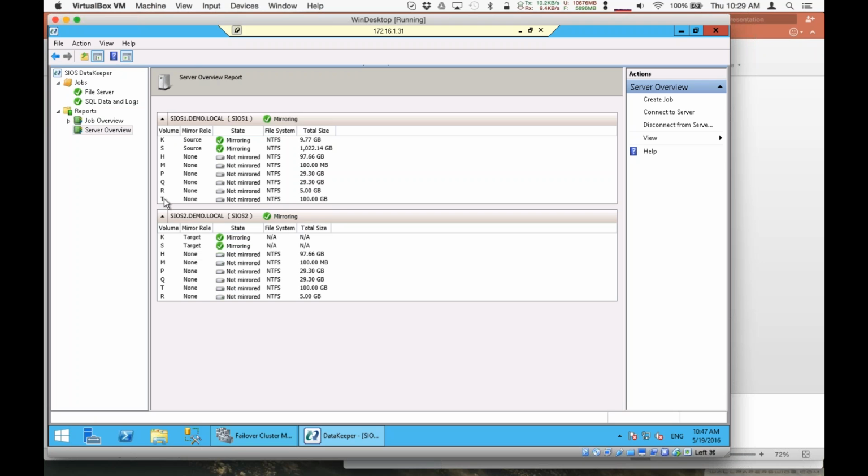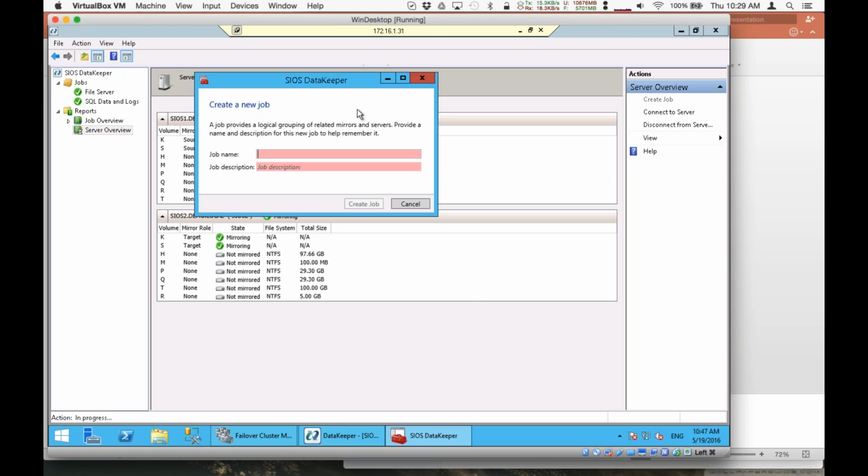So if you're on SQL 2012 or newer, best practice is to move tempdb to another volume, and you would not replicate that here. So I do have this R volume, and that's what I'm going to create a new mirror for right now in our session here. So I'm going to create a job. We'll call it R drive. Oops, a typo in there. And I'm going to click Create Job.